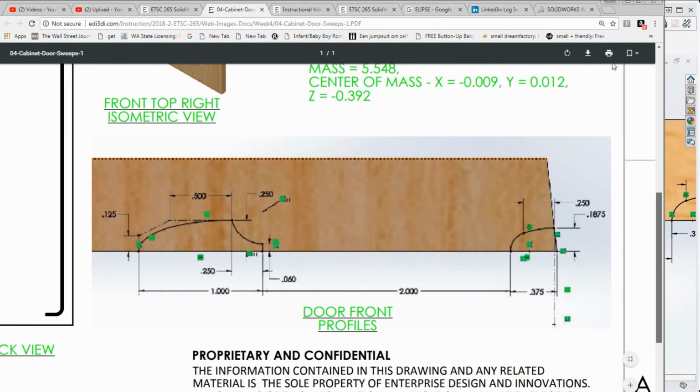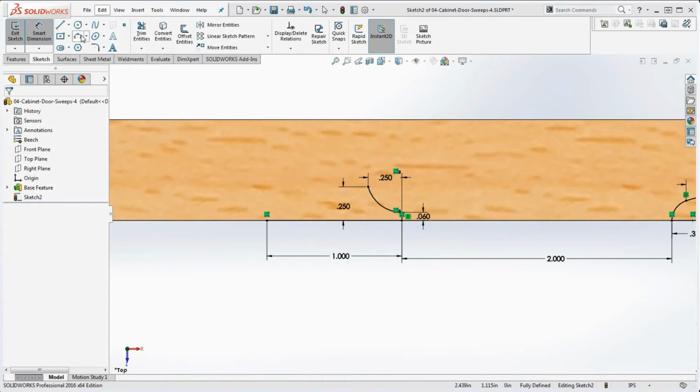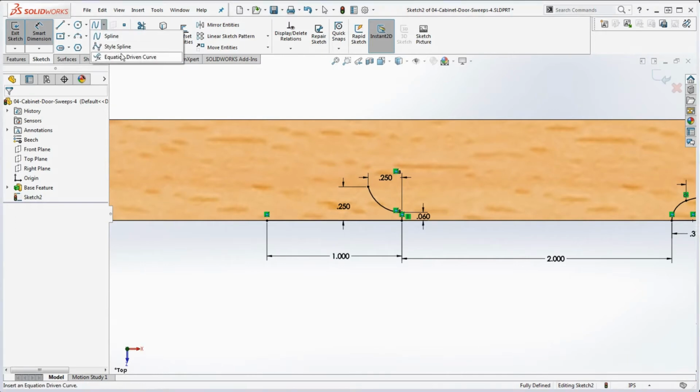Okay, so let's take a look at this. Now we have all our dimensions in place. We have this one, and that 1/4 inch dimension. Now we're going to put in our style spline. 4 points, starting here, here, here, and here. So it's 1, 2, 3, and 4. Pardon me, 4 points, not 5. But we're going to put that in place. So style spline, not regular spline, style spline.